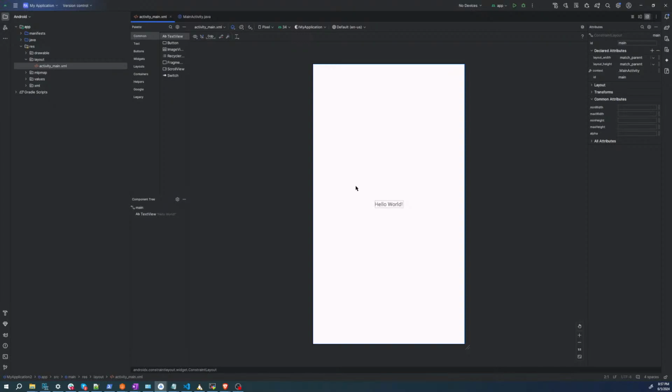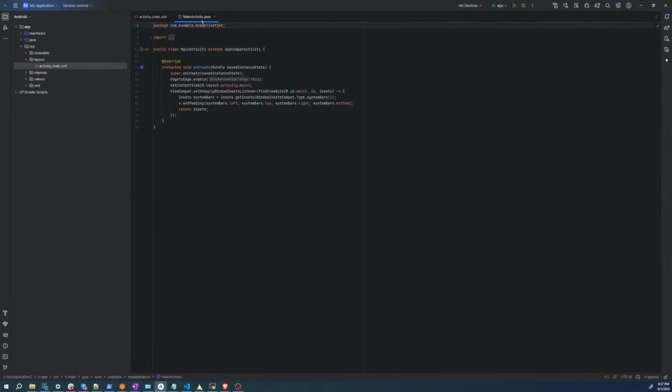Alright, now before I finish talking about templates, let's have a quick look at the main activity file. Now there's quite a bit more code in this version than in the empty activity template from the previous video, but it's all to do with the setting up of the floating action button and the toolbar.